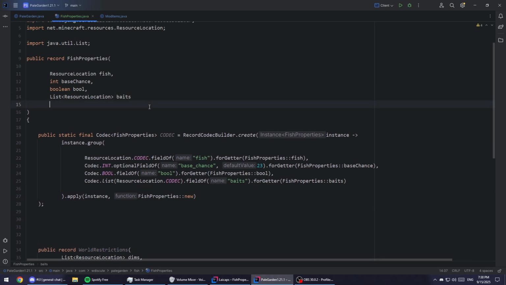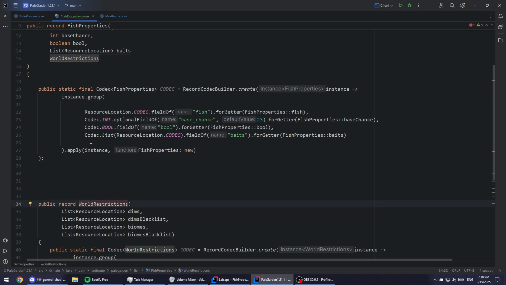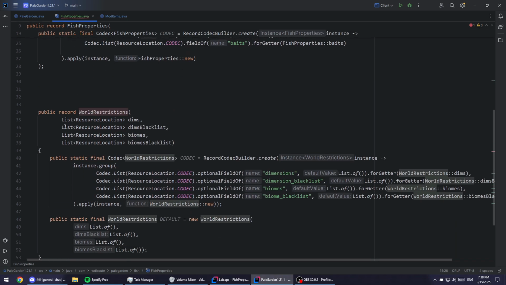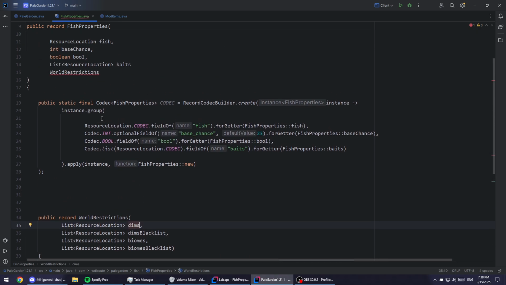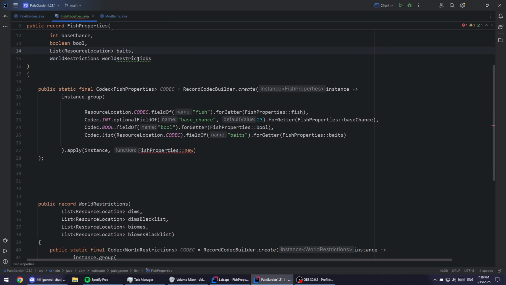So for this, you would just do a new variable of type whatever this codec's name is. This one here is called world restrictions. And you can see here, it has a bunch of lists of dimensions and biomes and stuff. So we do this, and we call it world restrictions. And here we need a comma. And that's a typo. There you go.